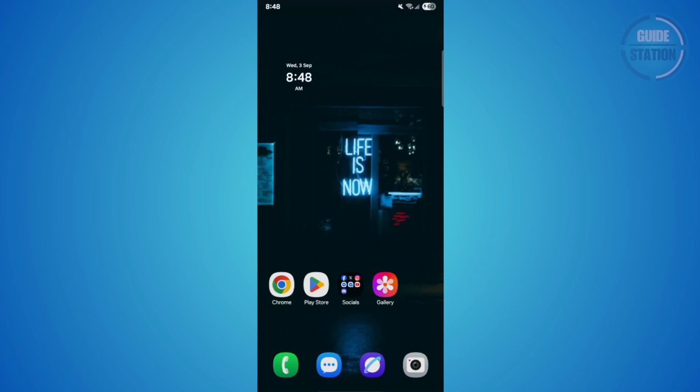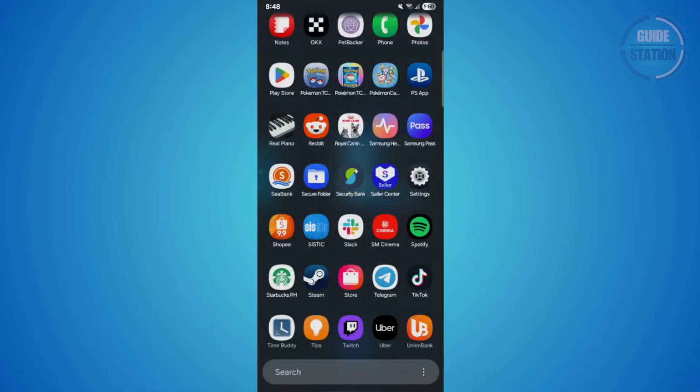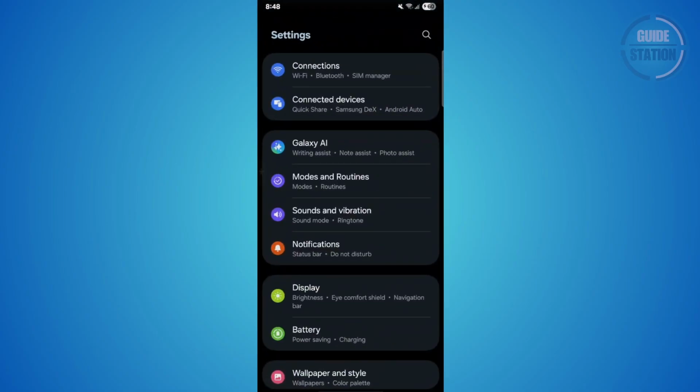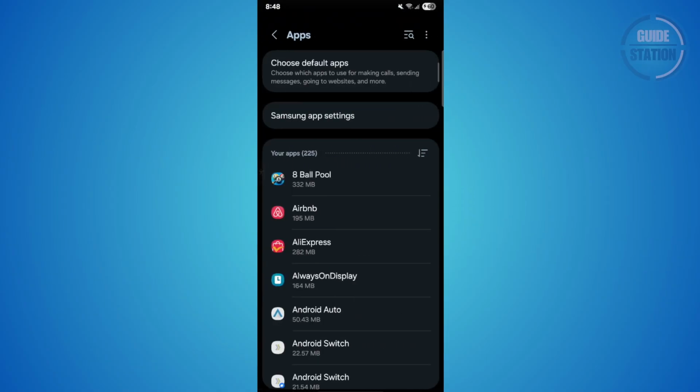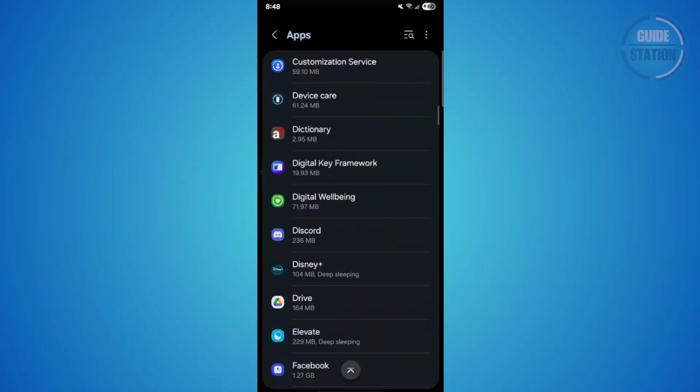If you accidentally removed or disabled the Google Play Store on your Android phone, don't worry, it's actually very easy to get it back. First, all you have to do is just open settings on your phone. Then you want to scroll down and look for apps. From the list of apps, find Google Play Store.